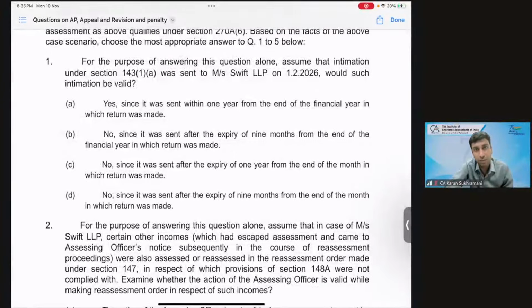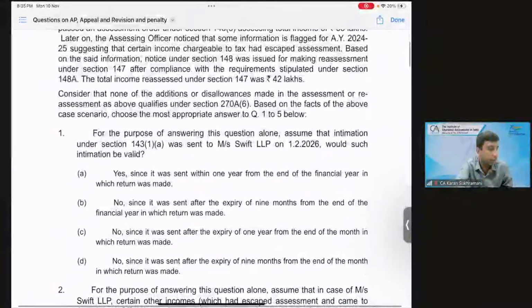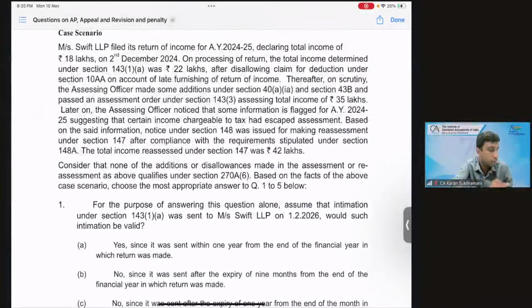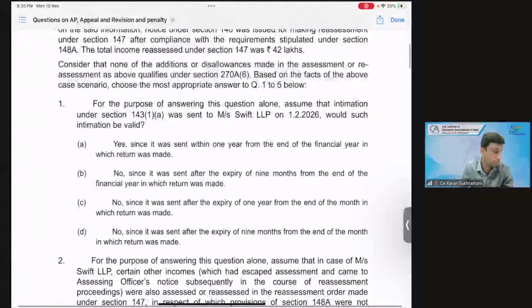The first question is: assume that the intimation was sent on 1st February 2026. Would such intimation be valid? What was the date on which the return was filed? It was filed on 2nd December 2024 for the assessment year 24-25. That is, it was a belated return. And the intimation was issued where the income was increased to 22 lakh. The date of issue of intimation was 1st February 2026. Whether the intimation is valid?